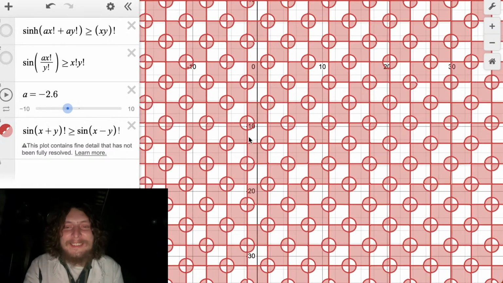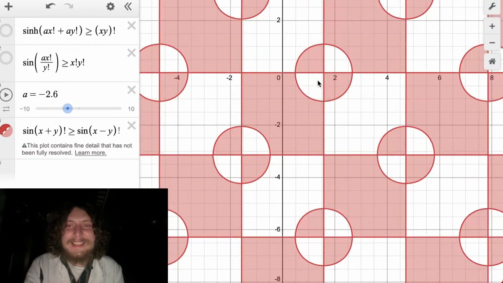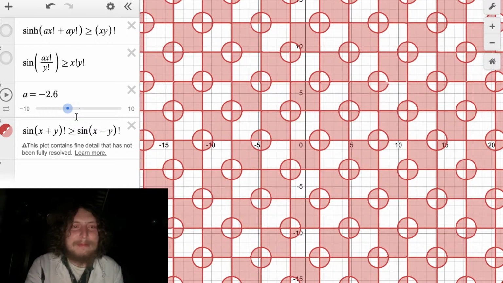Look at this pattern. This would be a cool board game setup where you have these little alternate colored circle things. I'm not sure how the board game would work, but someone designed it.